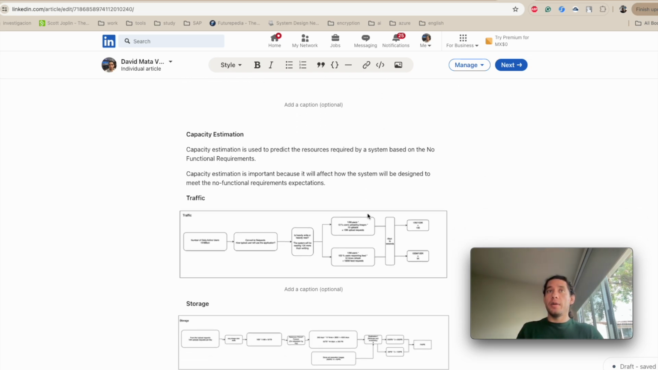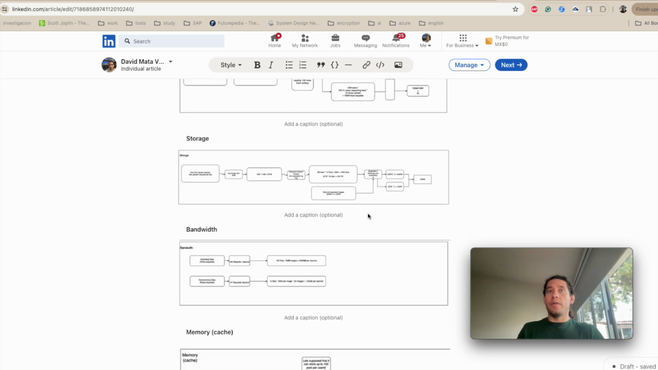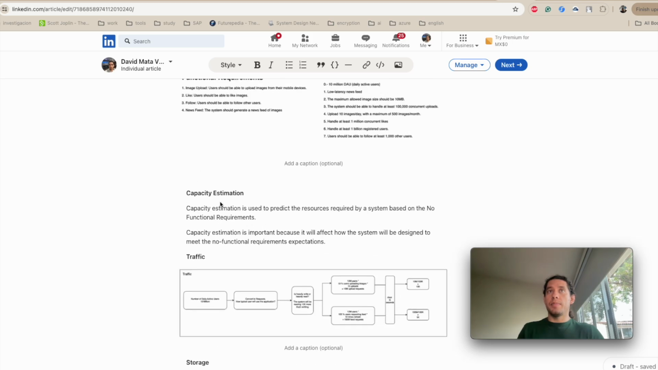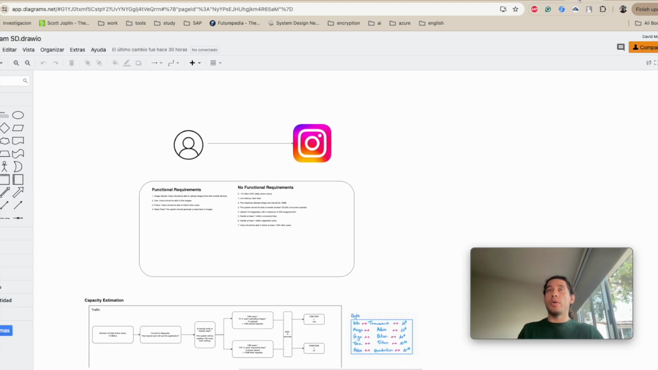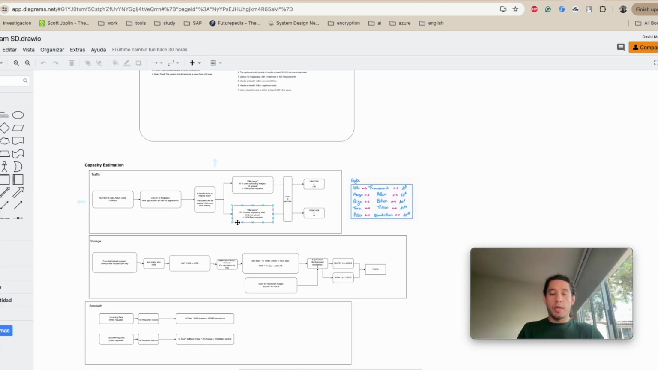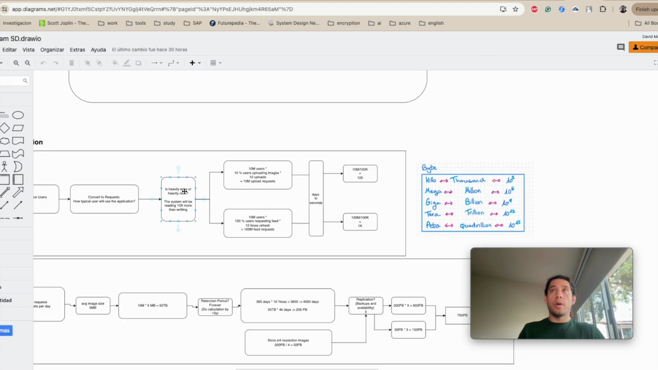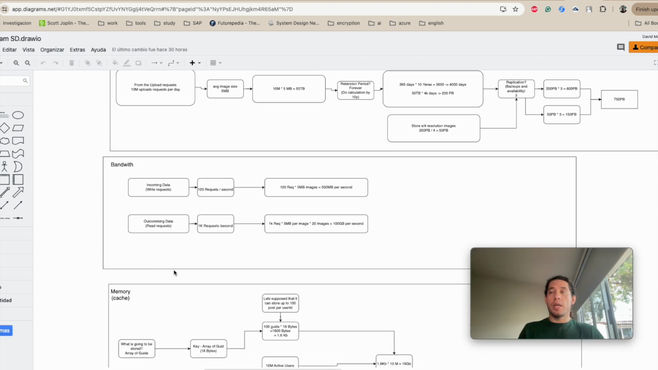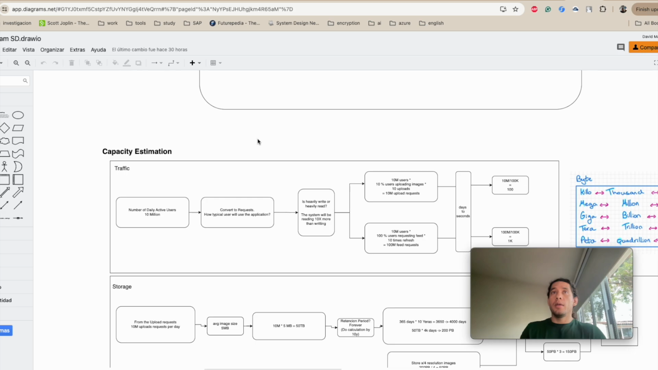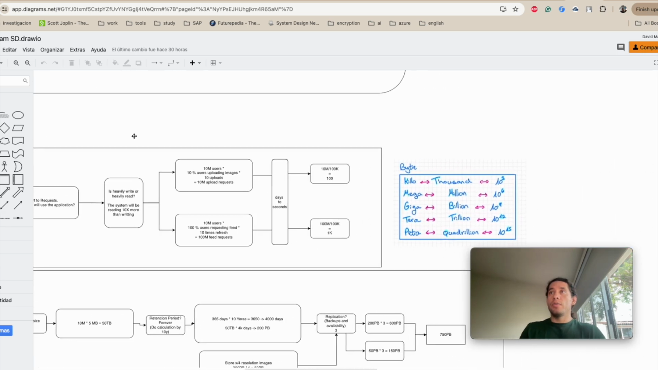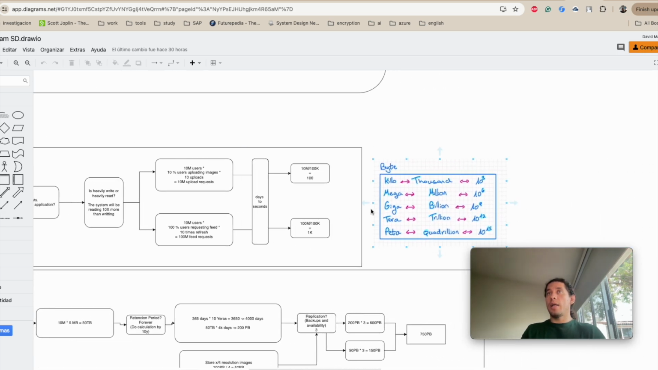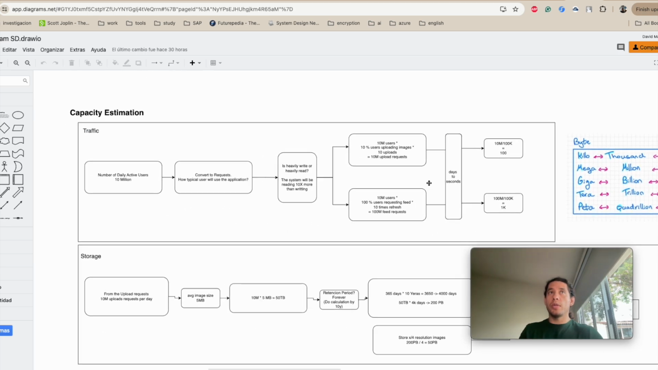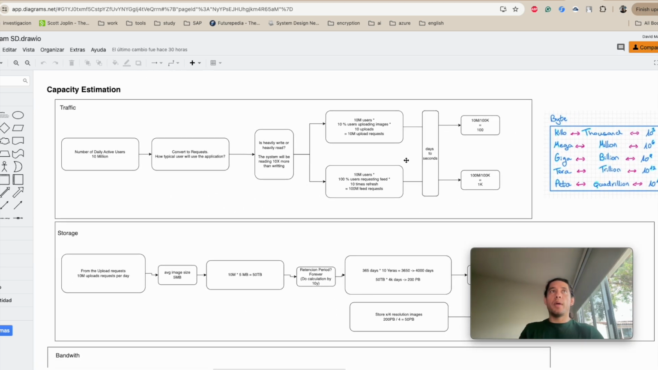So we have here 4 different parts in the capacity estimation, and I'm going to show you this a little bit bigger. And we can see that we are calculating the traffic, the storage, the bandwidth, and the memory. I use this small table to do my calculations, so you can use it too. And let's go really quick over each one.